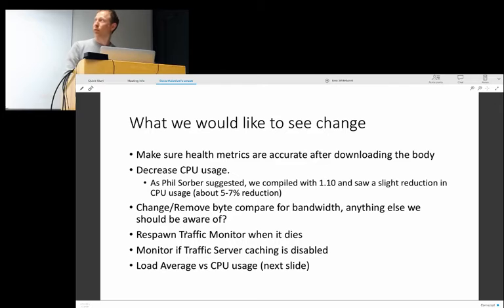So we'd like to get these health metrics fixed, for how long it takes to download, so it actually reflects what's going on in the network. And decrease CPU usage. I think everybody would like to see this. I know Phil in the forum said, let's try Go 1.10. I think Hank tried this, and it reduced it by 5 to 7% overall, like a third of a CPU, but that was not enough.